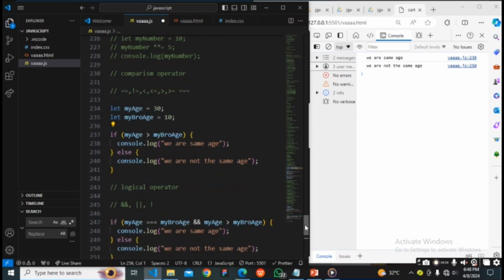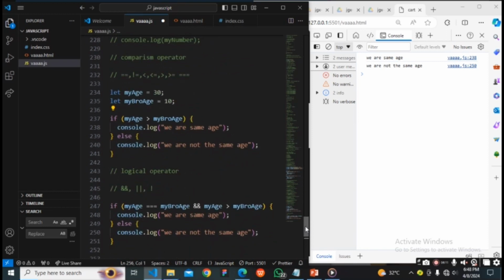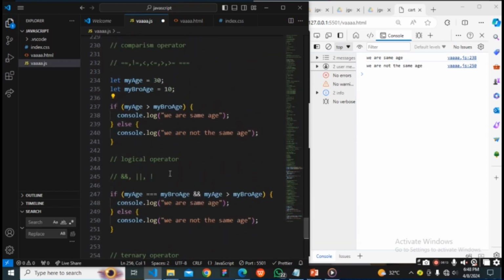Let me give you an example. Let's comment this out. I'm going to comment all this so our console doesn't look messy, for proper understanding.